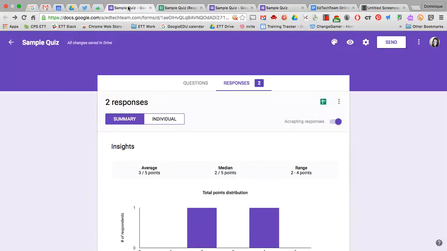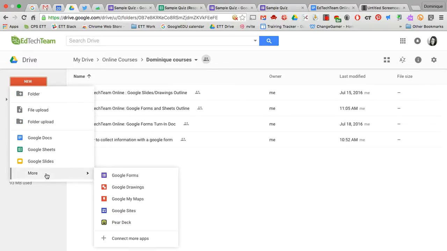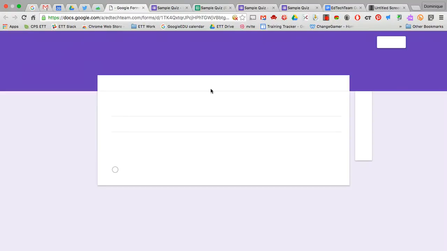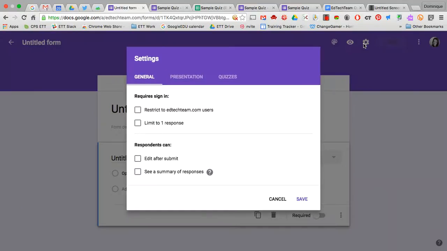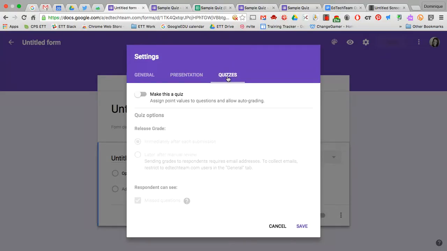All right, so let's figure out how to make one of these. Once again, you're going to go to Google Drive, click on New, hover over More, click on Google Forms. And then when you're in Google Forms, there is a little settings button up there that you need to click. Normally, we're just creating a general Google form. You could also create a presentation. We're going to click on quizzes.